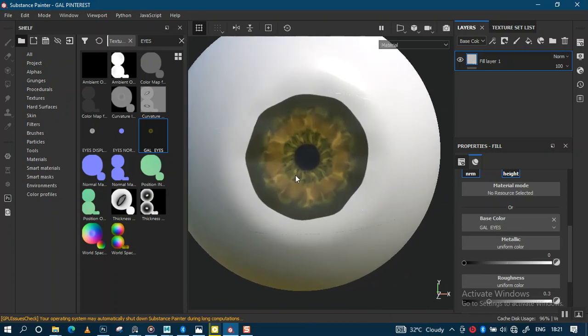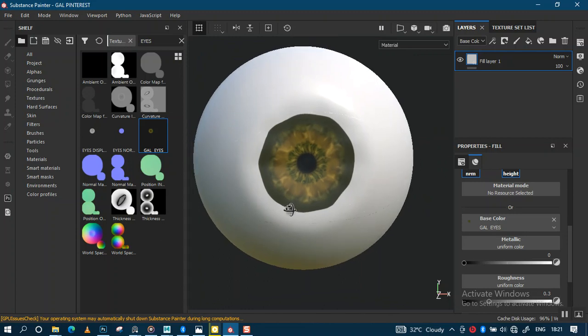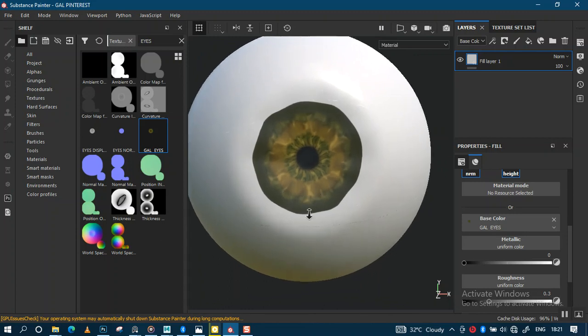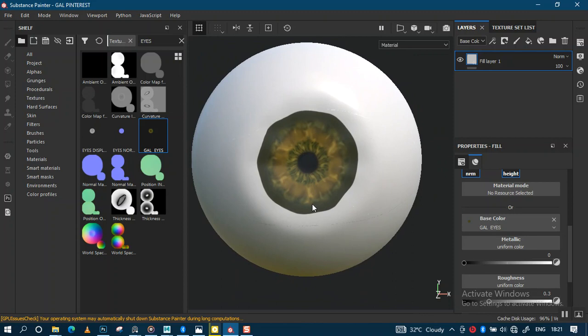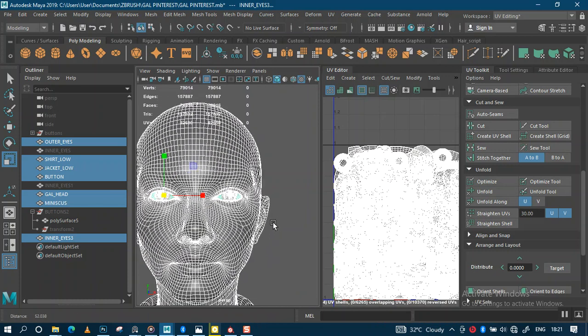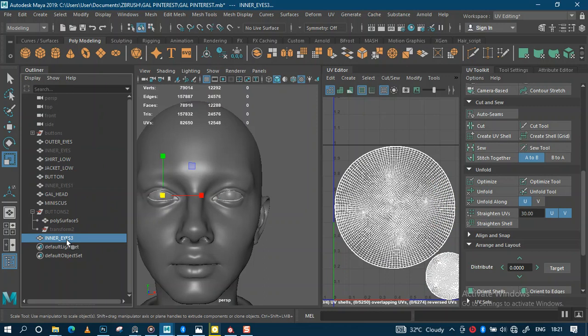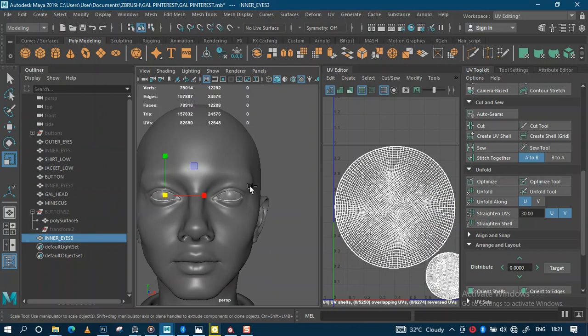But this one is not looking that good. Let me show you guys how to fix that. The issue is actually from the UVs. The UVs are not properly unfolded, so that's why we have this issue here. So if we go back in here for the eyes, inner eyes.